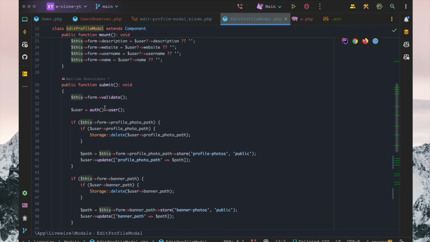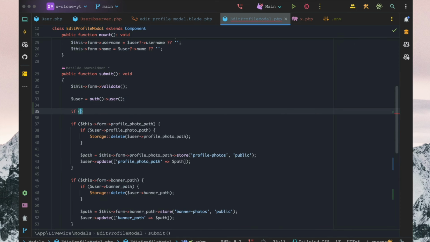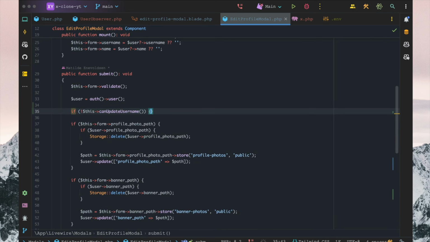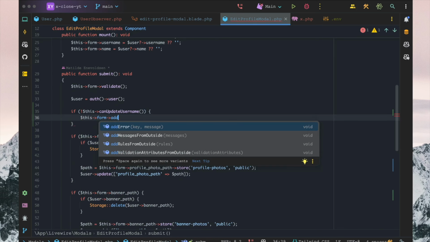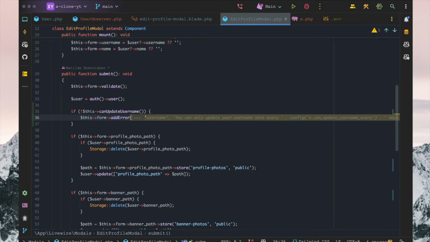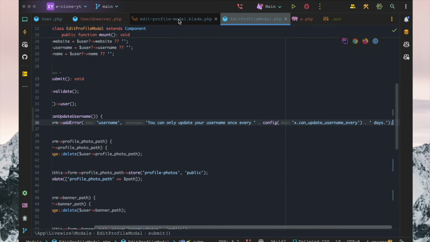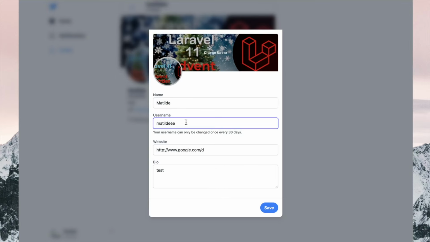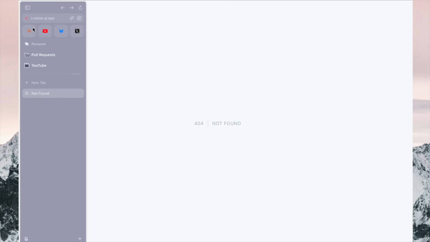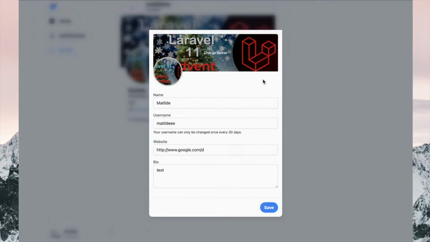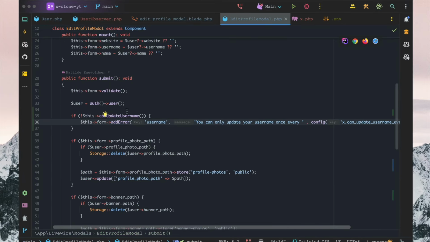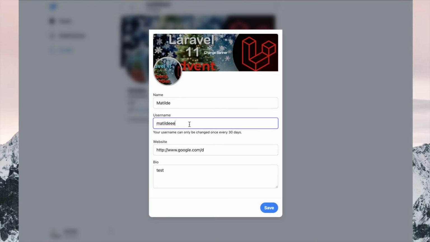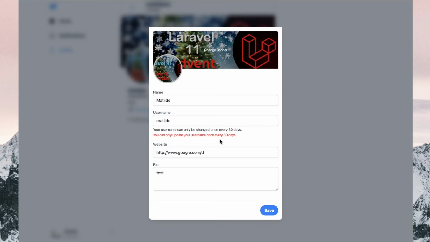Now, the second thing is we want to essentially throw an error here. We could go ahead and make a rule for it instead, but I would rather just say this can update username. So if that's the case, we want to say this form add error. In this case, you're going to say username. You can only update your username every X amount of days. And to test this out, I want to just remove the disabled for now and then say something here. And we also need to make sure we just return. And we get this error here, which is perfect.